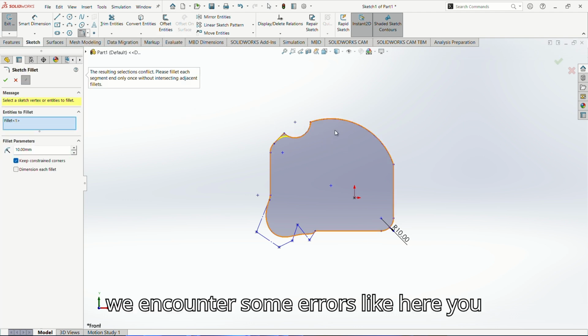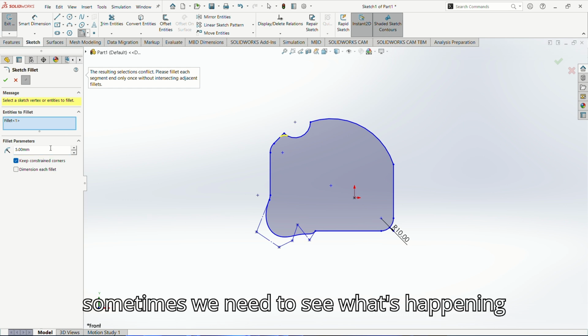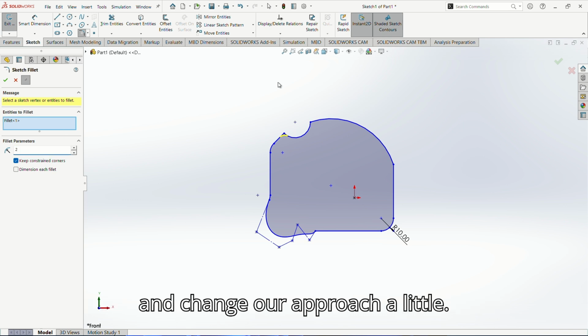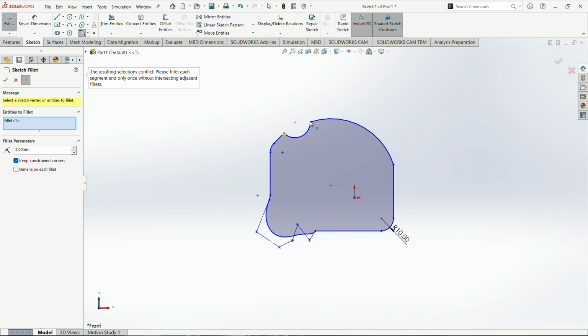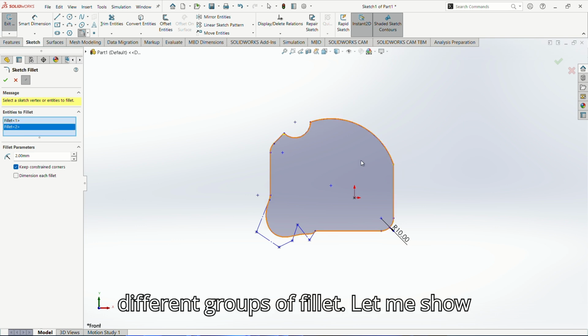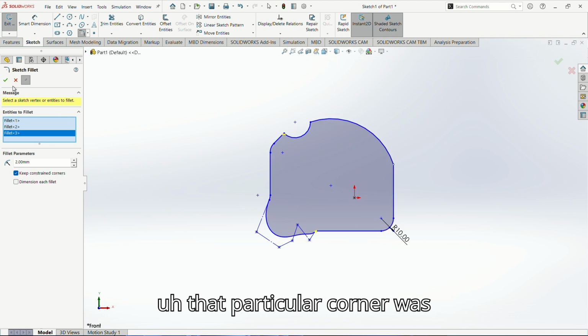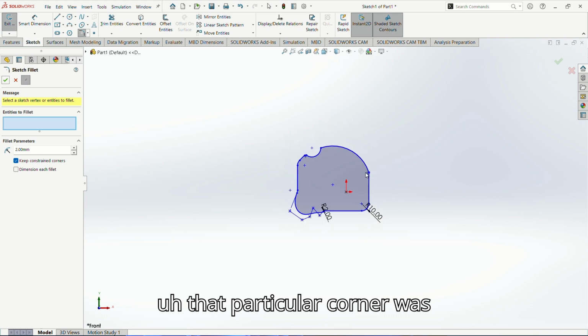Sometimes we encounter some errors, like here you can see a hint has been given what the error is. Sometimes it's solved easily, sometimes we need to see what's happening and change our approach a little. Here it was solved easily by forming different groups of fillet. Let me show you. As you can see on the screen, that particular corner was not filleted.